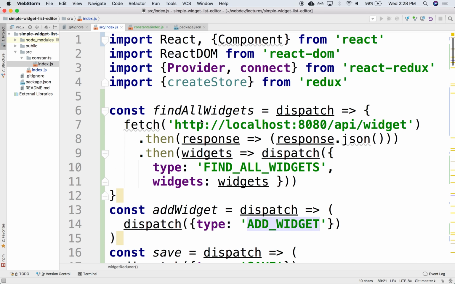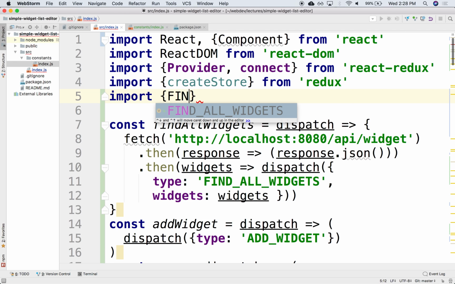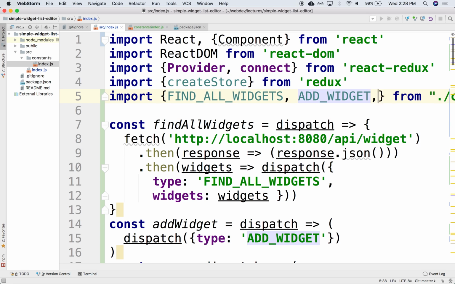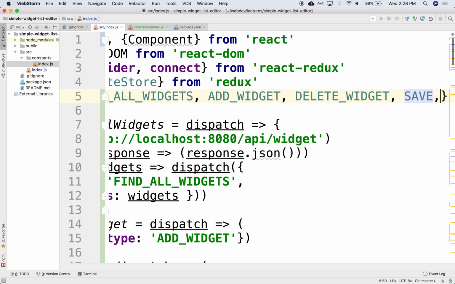And we can import this from here. We can say import all those. Let's see, find all widgets. Actually, we can import everything, I think. Isn't it star? I thought it was star. No, I guess I don't remember the syntax. Find all widgets, add widget, delete widget, and save widget, and that's it, right?